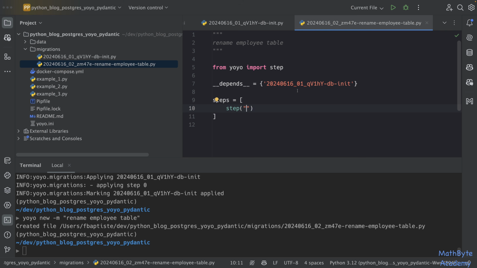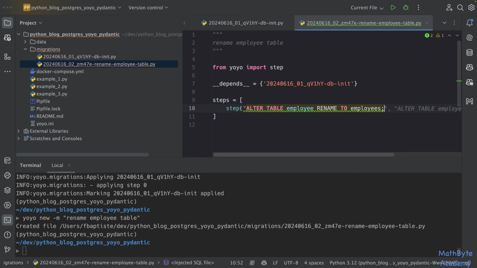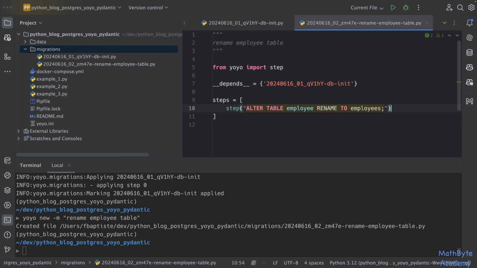I want to rename the employee table to employees. So all I need to do for that is to say alter table, and look at that, my auto completion comes right in. Alter table employee rename to employees. Yep, that's exactly the SQL statement that I want, right? And we'll close that off.